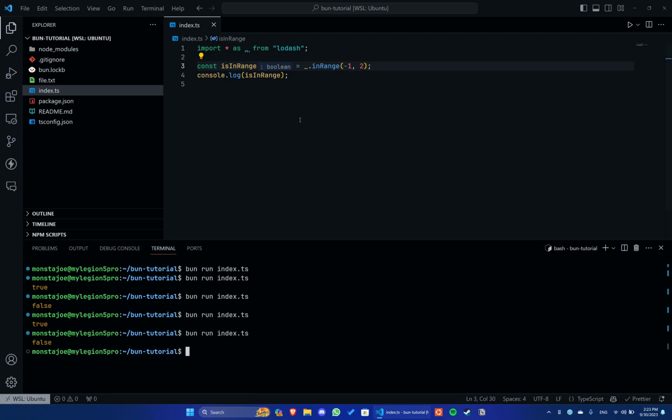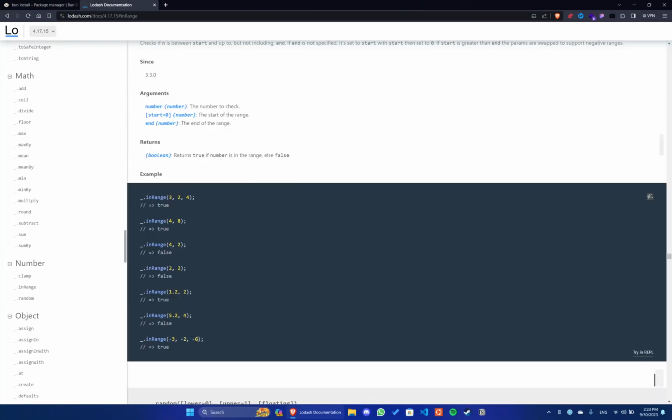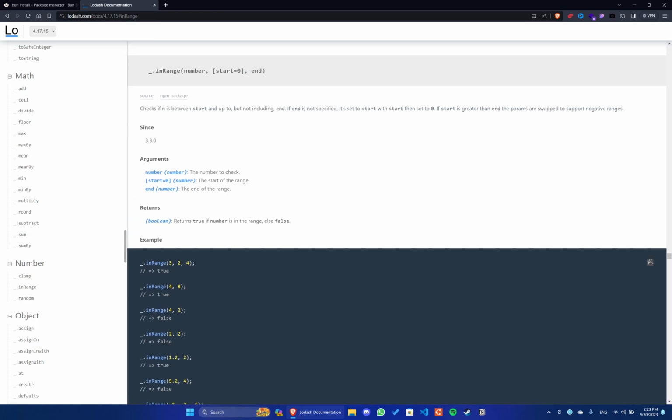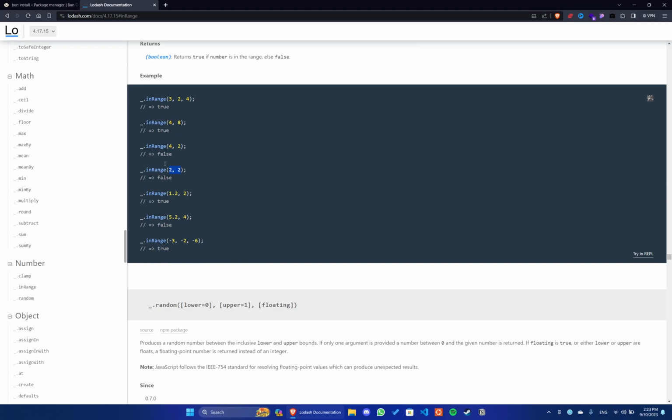So, but actually it doesn't because it's a negative number. Okay, so with negative numbers, you have to put in your own end number right here. You can read up the rest in the documentation, but again.